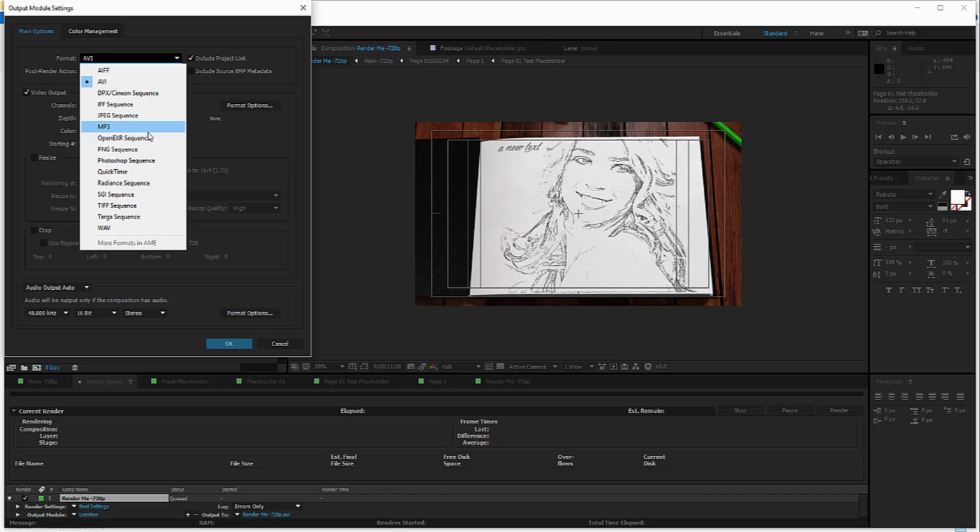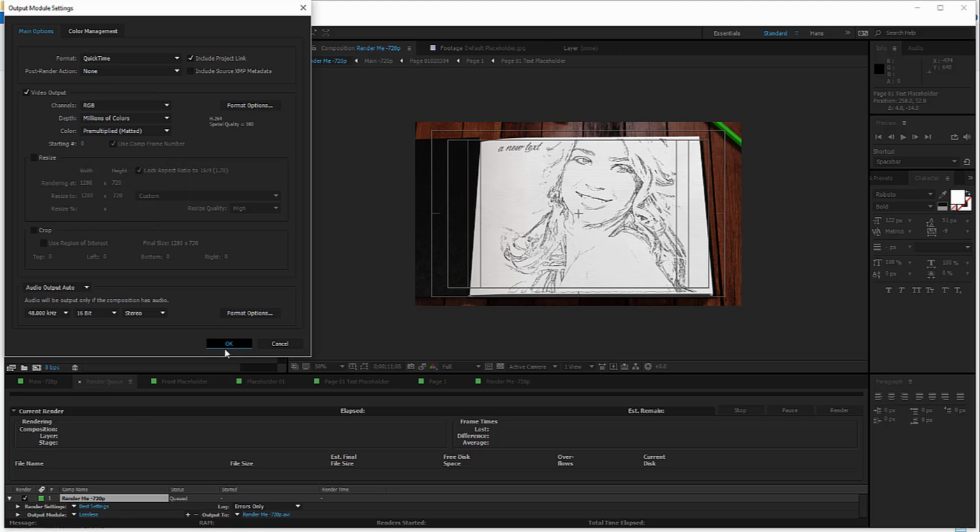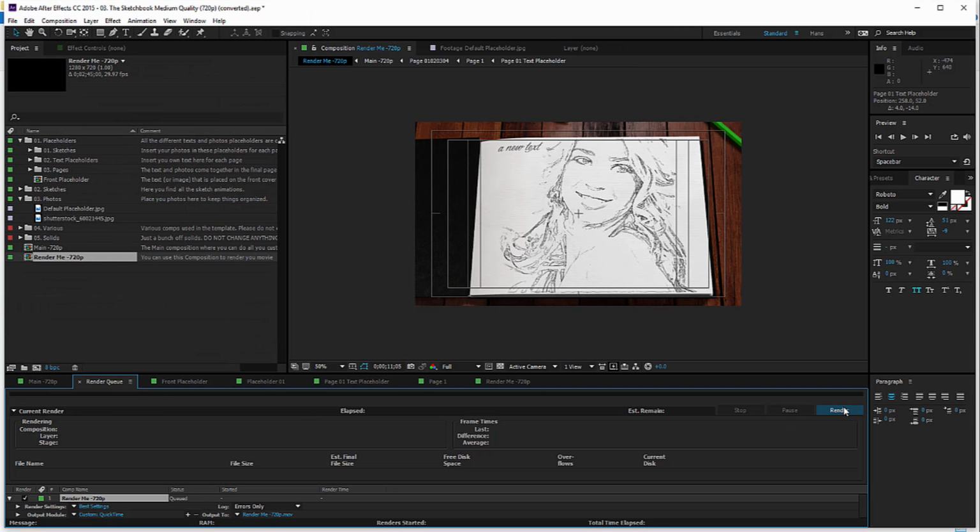Okay, that's it. In the next tutorial I will go a little bit more in depth, so you can learn how to easily modify the template and maybe change the duration or change the timings of the page flips.